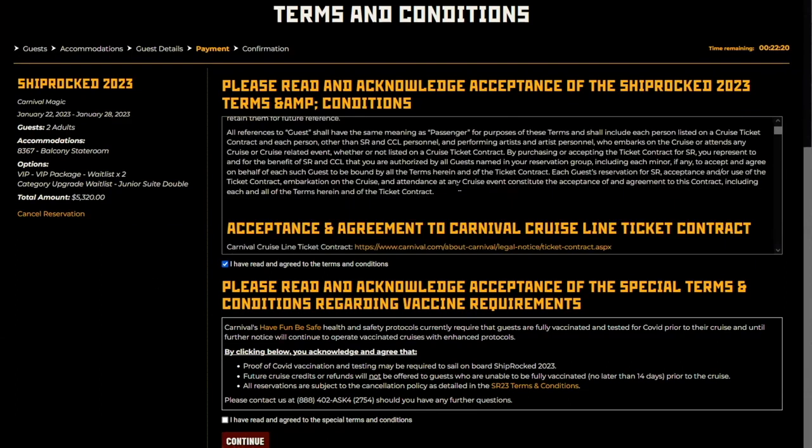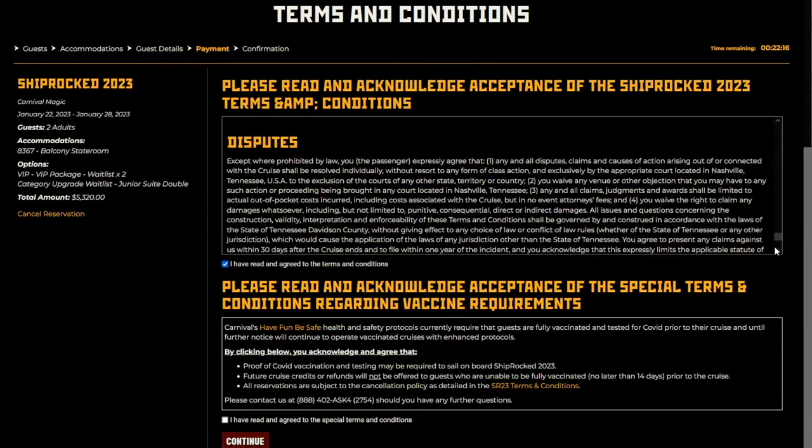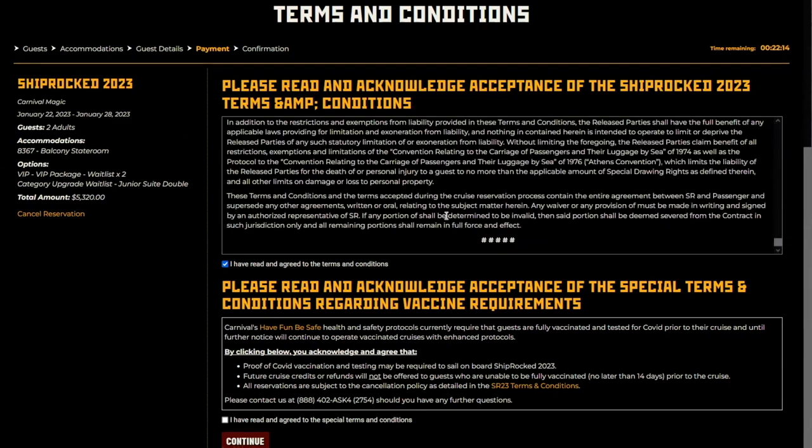Please definitely take the time to read through these, whether you read through them now or later. You can also find them on our website. Lots of great information. We want you to be able to be prepared if you have any questions, and then you can contact us. We're going to also ask you to read any additional terms and conditions and acknowledge acceptance of any kind of special terms that would be applying to the future cruise.